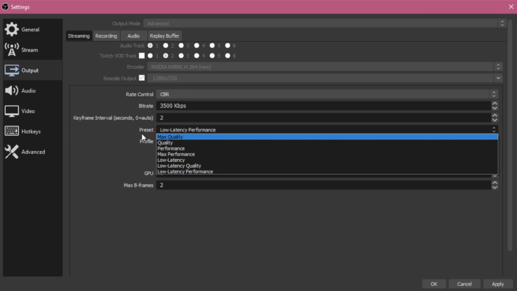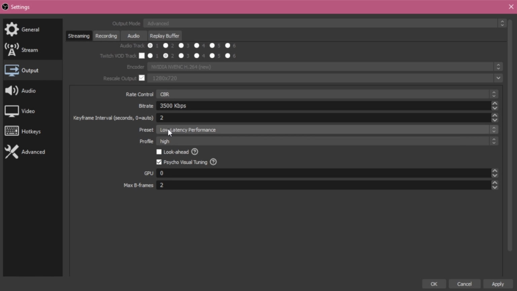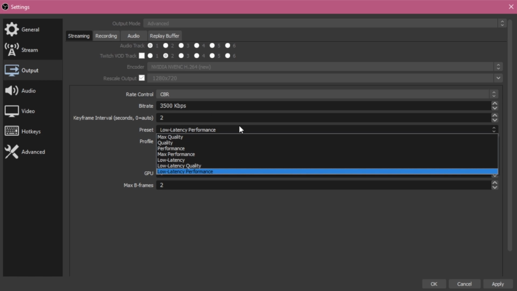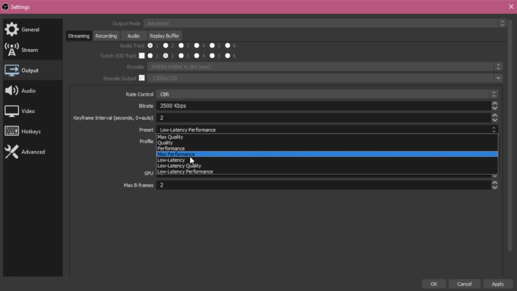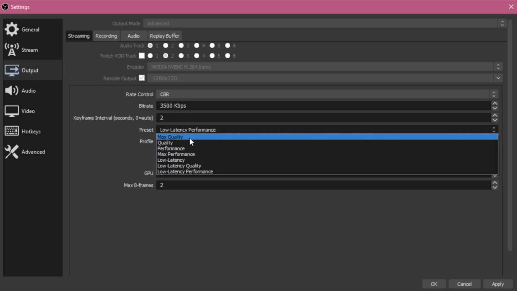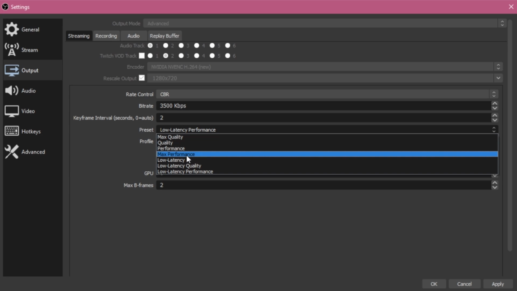Preset low latency performance. Now this is basically the quality level that you want OBS to send the information over to Twitch. Usually there's max quality all the way to max performance. Max quality is the best stream possible, no matter how many resources it's going to use. Max performance means your stream quality will not be that good, but it'll try to make sure your resources are running as optimally as possible to make sure your stream is running smoothly, even if it's not going to be as clear.